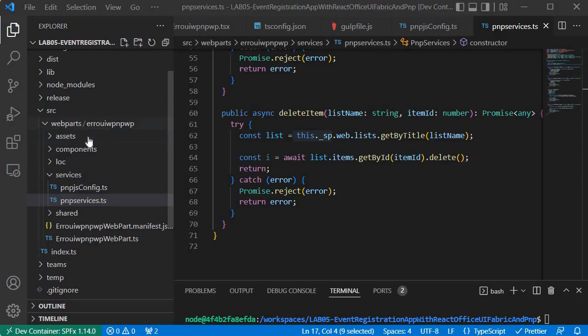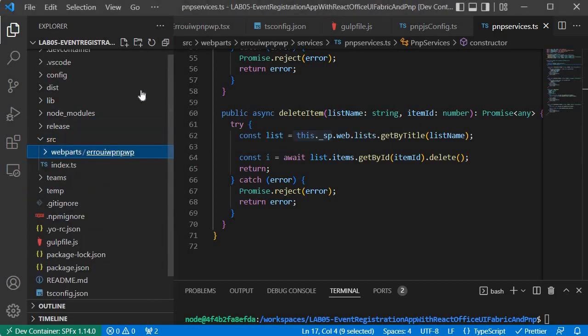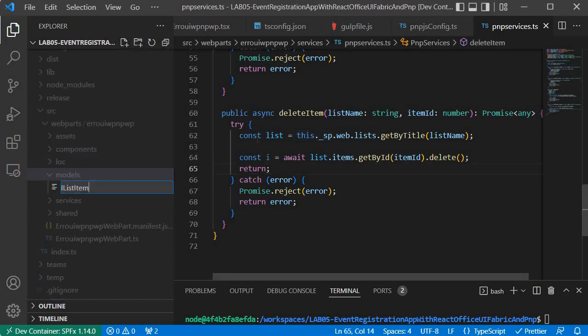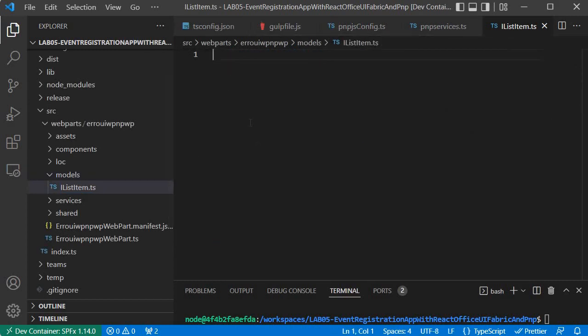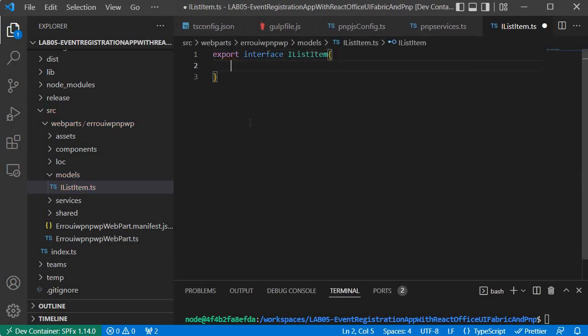So let's do it. Guys, we will come back to our Visual Studio Code, and over here we will select this one, and then we need to create a folder. I'm going to create a folder over here called models, and within that I'm going to create a file called ilistitem.ts, which holds an interface. I'm going to write export interface IListItem, and within that I will keep all those fields which we want to bring from SharePoint.